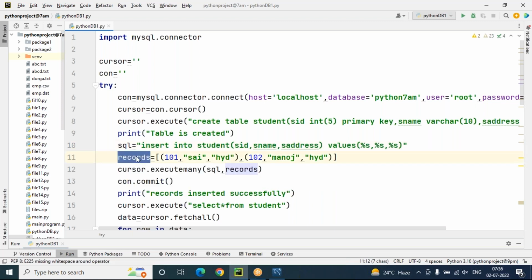Records equals, now these are the records. How many records are we passing? A collection of records: 101 Sai Hyderabad is the first record, 102 Manoj HYD Hyderabad is the second record. Like this, you can pass multiple records. So I'm passing two records.